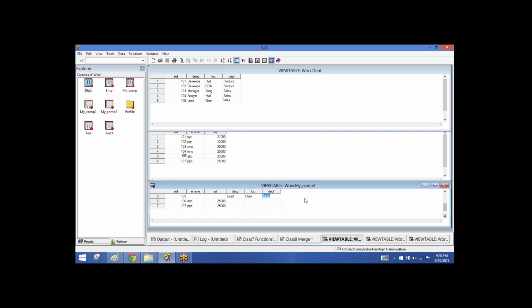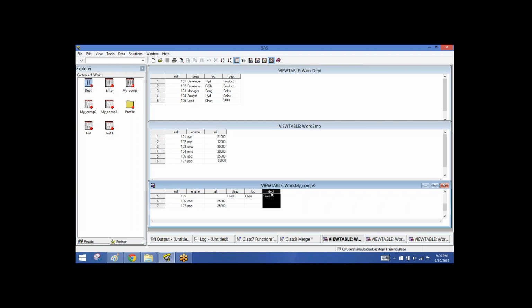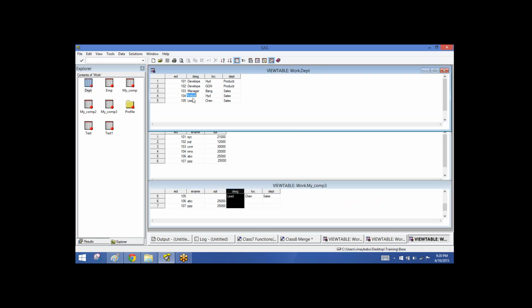Similarly, 106 and 107 are present in the dataset EMP, and their employee names are ABC and PPP, and their salary is 25,000. So that information is printed here. When it comes to designation, location and department, this is missing because 106 and 107 are missing in the department dataset.